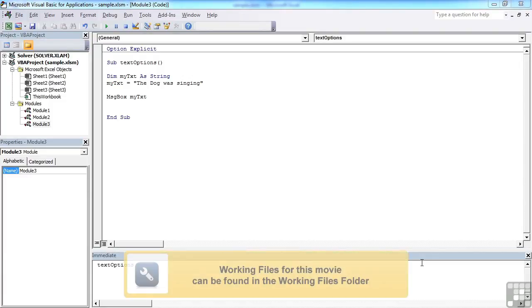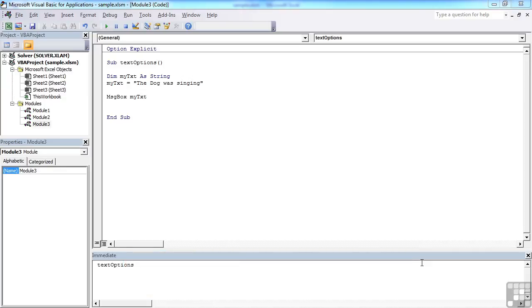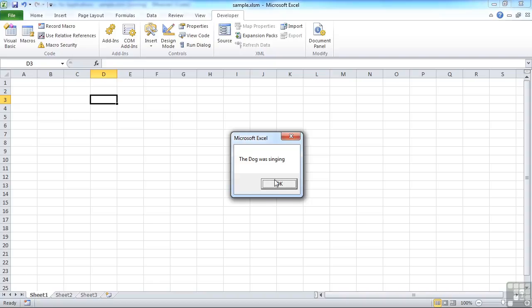In the sample workbook that comes with this particular chapter in Module 3, we have a sample sub-procedure that is going to allow us to experiment with a number of the built-in VBA text functions. You can see there we have a subroutine called text options. It places the string "the dog was singing" into my.txt, and the message box outputs my.txt. So if we were to call that procedure, we get "the dog was singing."